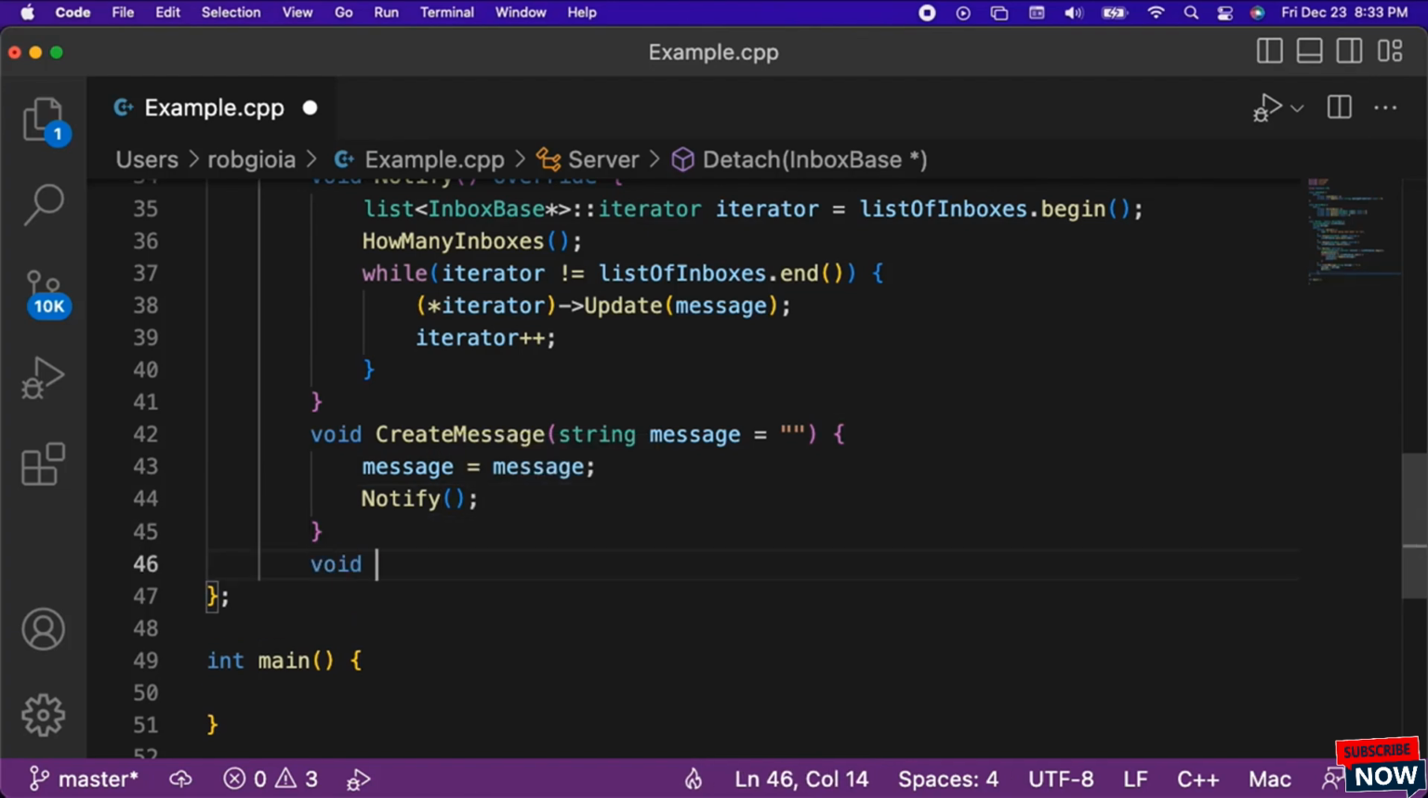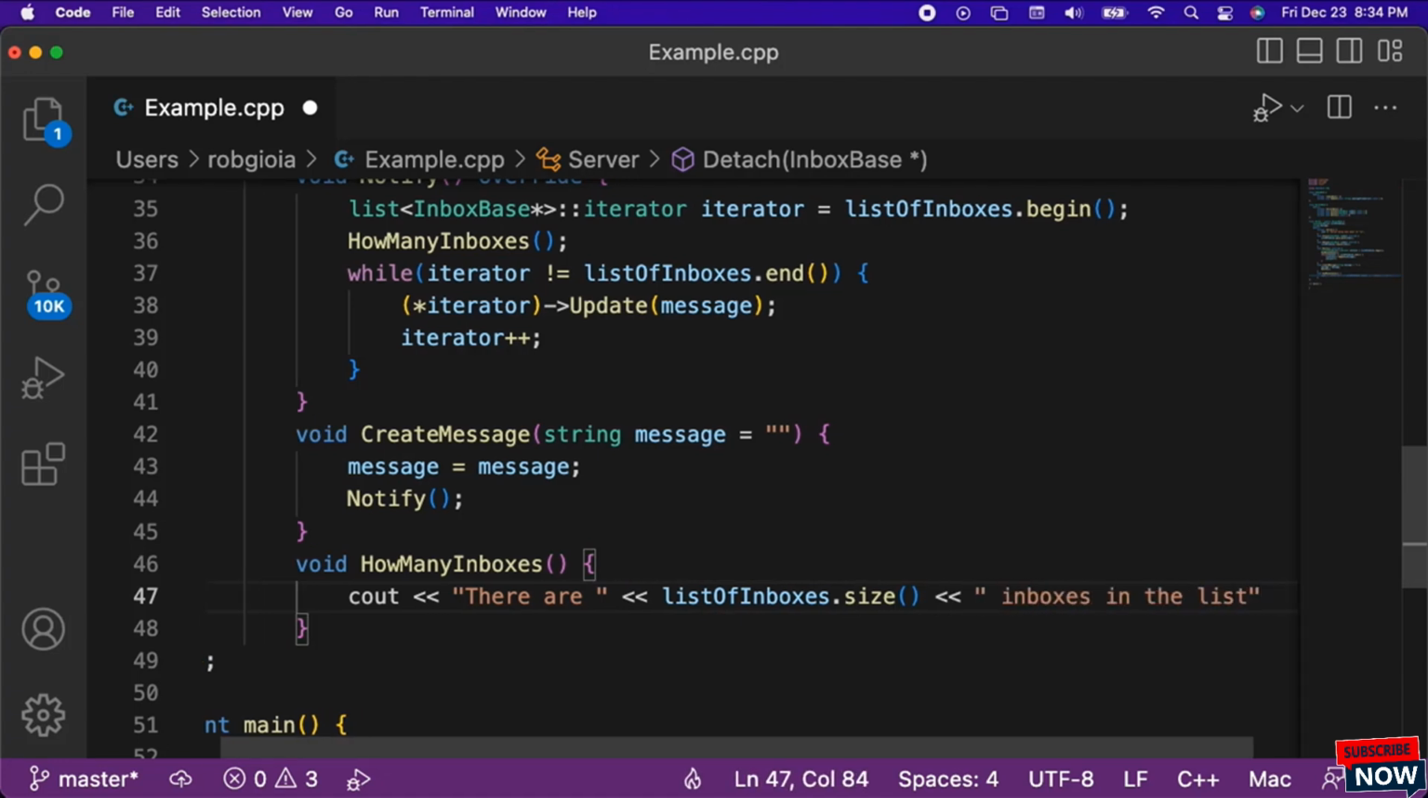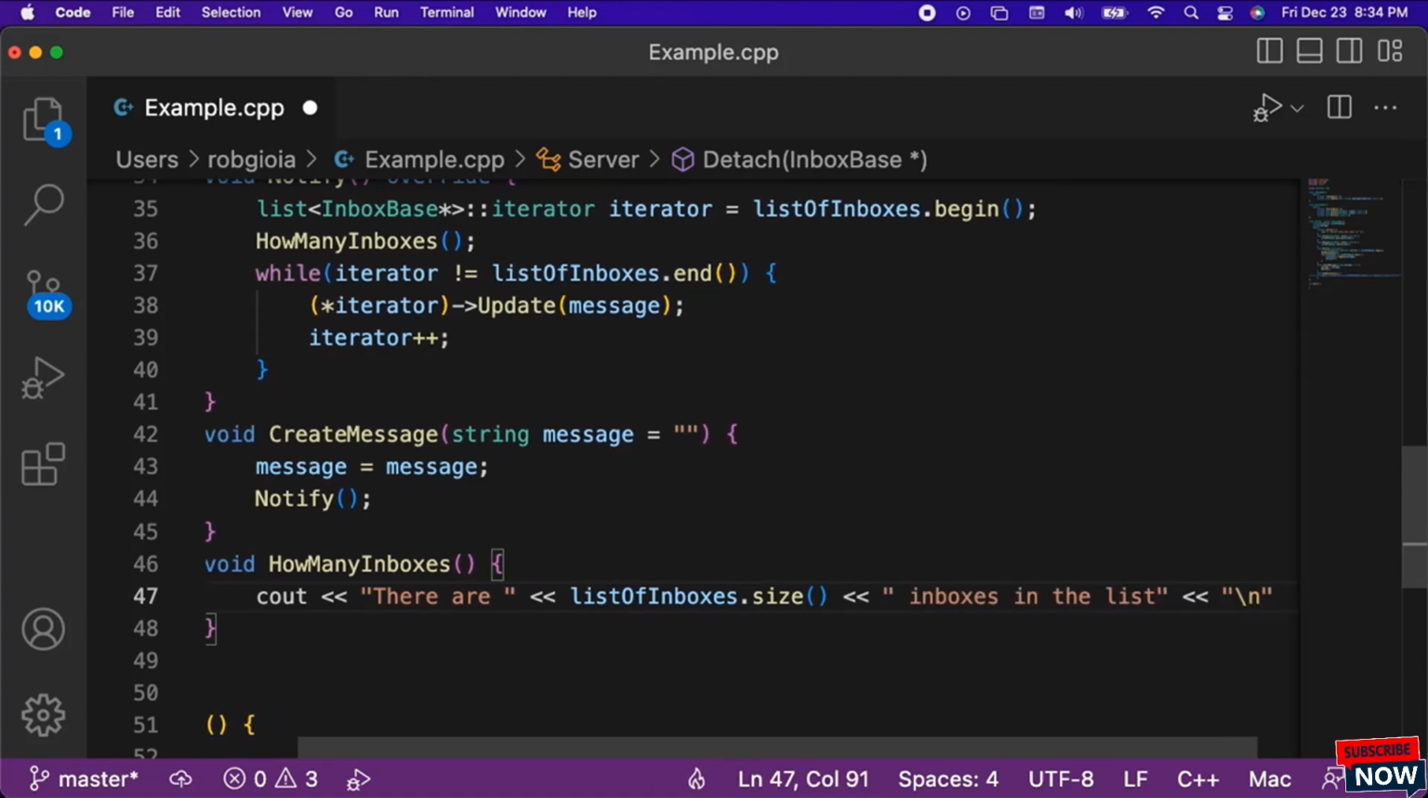After that, we will create a function with a void return type named howManyInboxes, inside of which we will output the string "there are", then the size of our list of inboxes, and then the string "inboxes in the list", followed by a new line character.